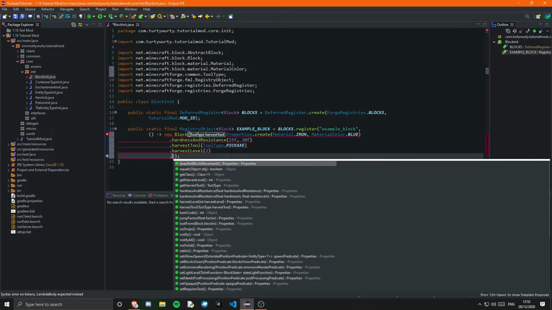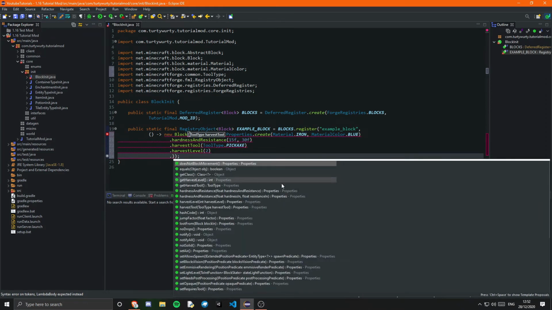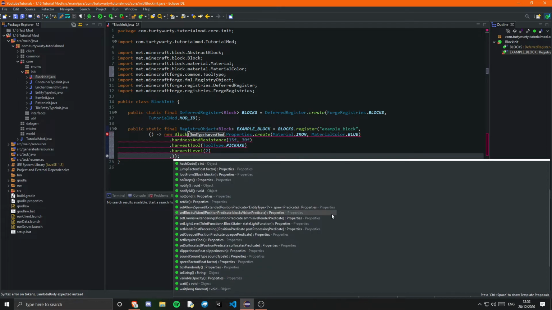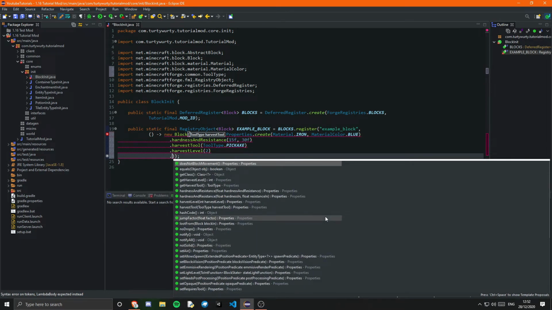Now I think you can also do something with the hand. Maybe not. I do seem to remember there was some hand property, but maybe I am wrong.